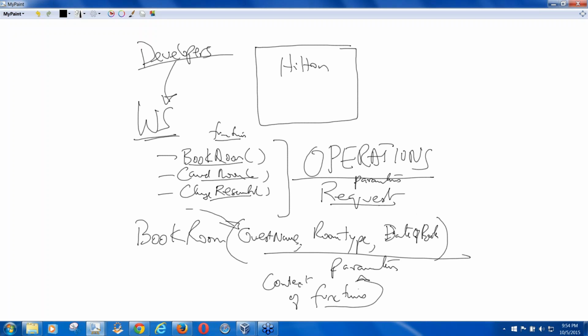Each operation is a request, and the request will have inside it one or more parameters, right? It can have, or sometimes there is no need even to pass parameters. You just call the name of the request and it will show you, right? But let us slowly build the vocabulary here.